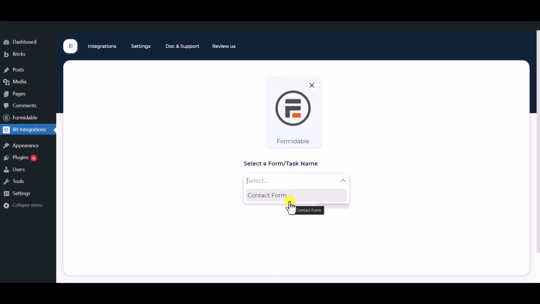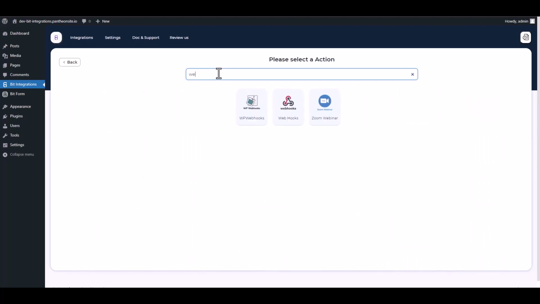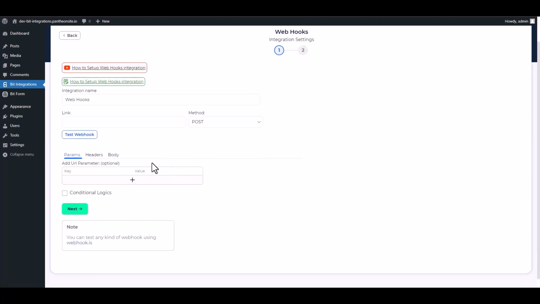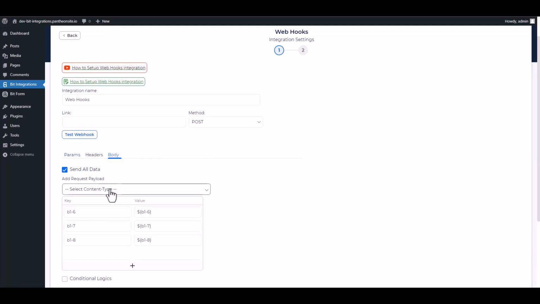Select a form. Click Next. Search and select Webhooks. Body. Send all data. Choose Request Payload.